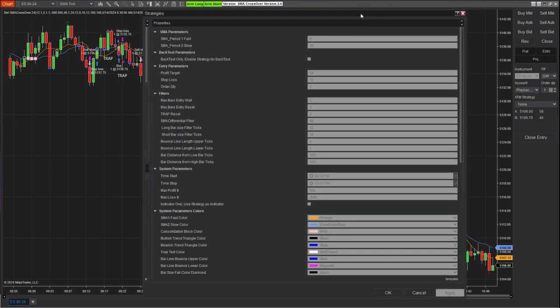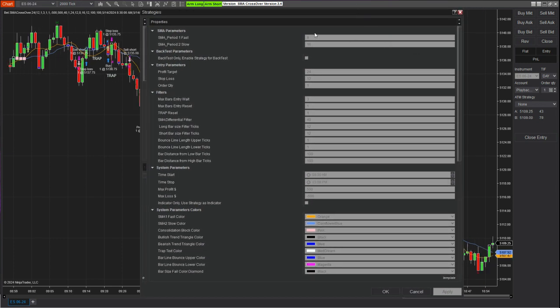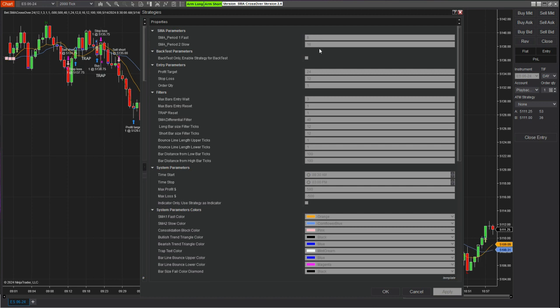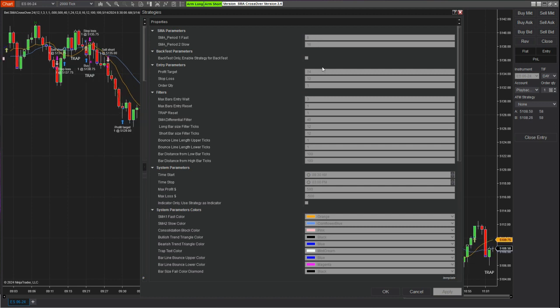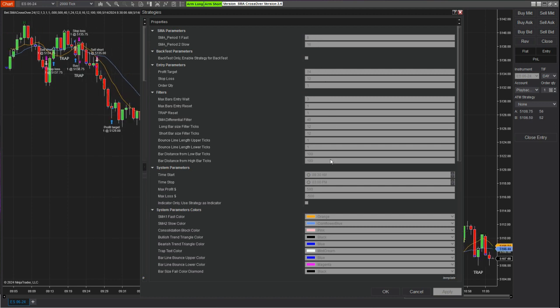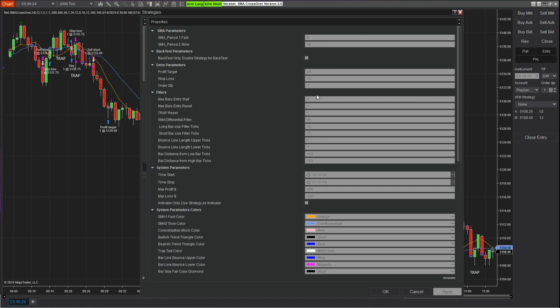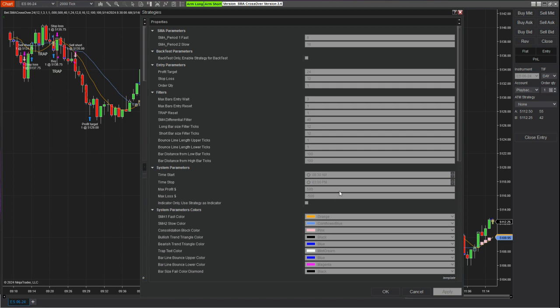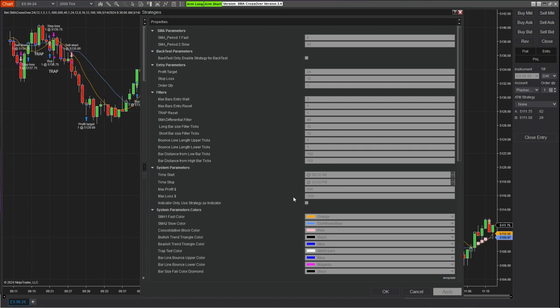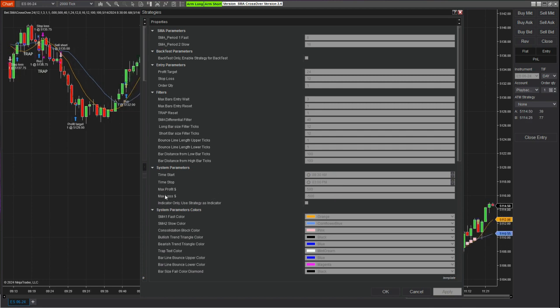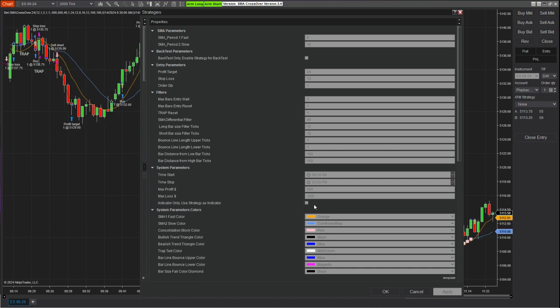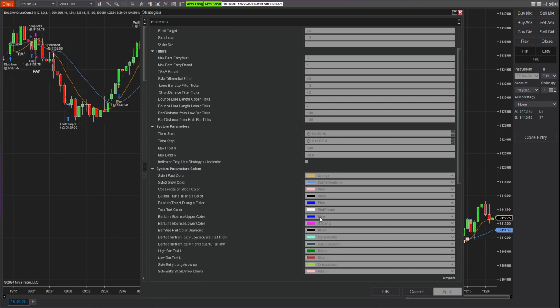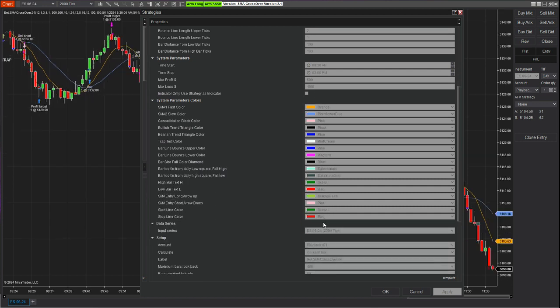The SMA Autobot parameters are easy to use and understand, from SMA periods, entry settings, filter adjustments, to time and money management. All easy to get to and easy to change. And it's easy to turn the SMA strategy into an indicator with a simple click. No entries, just all great information given. Even changing all the colors is easy.